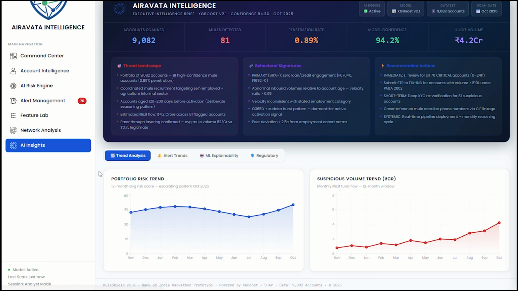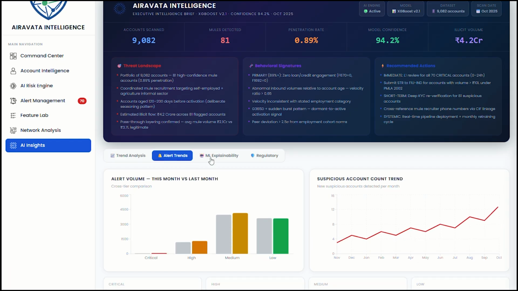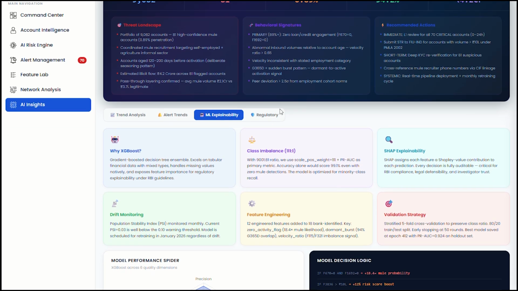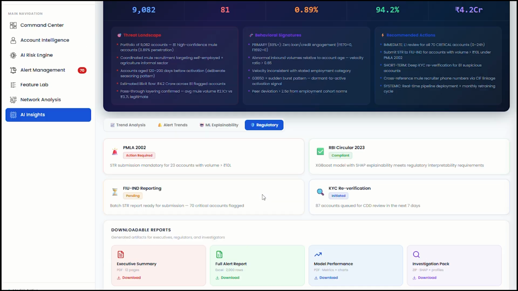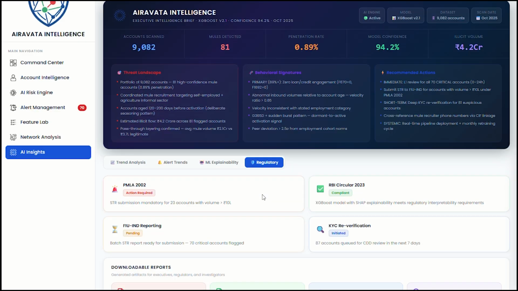Finally, we have an AI Insights section. Here you can see it has trend analysis, alert trends, ML explainability, and regulatory. So in here, the AI Insights module serves both executives and data scientists. 4 tabs cover an executive brief, trend analysis, ML deep dive, and a compliance dashboard tracking status across PMLA 2002, RBI Circular 2023, FIU-IND reporting, and KYC re-verification.